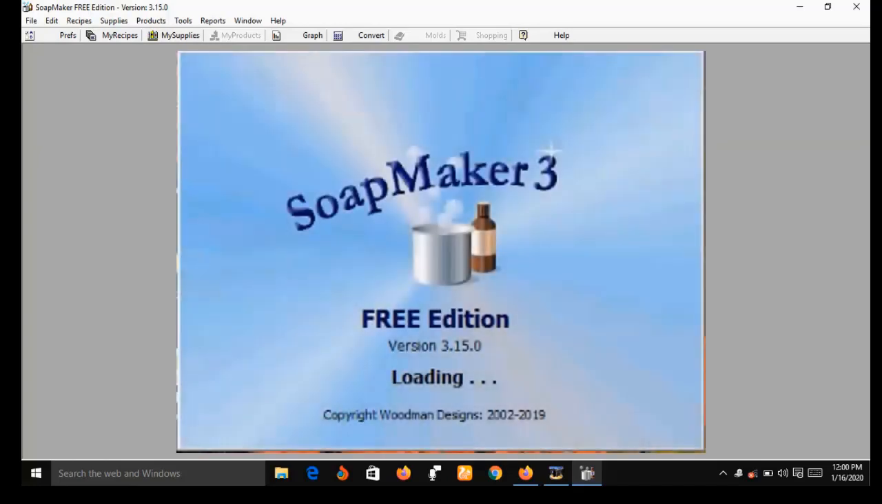Now before I go into showing you some of the features of Soap Maker 3, let me let you know that the version of Soap Maker 3 that I'm using here is a free version. Okay, and the features of this version are limited. For example, I will not be able to make purchases or place an order using this version, but if you want to make purchases or place an order using Soap Maker 3, you will have to get the pro version of it.